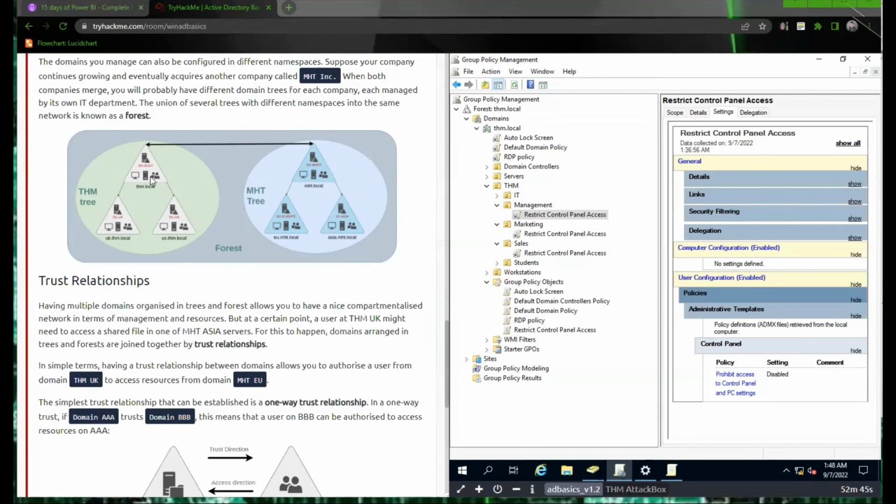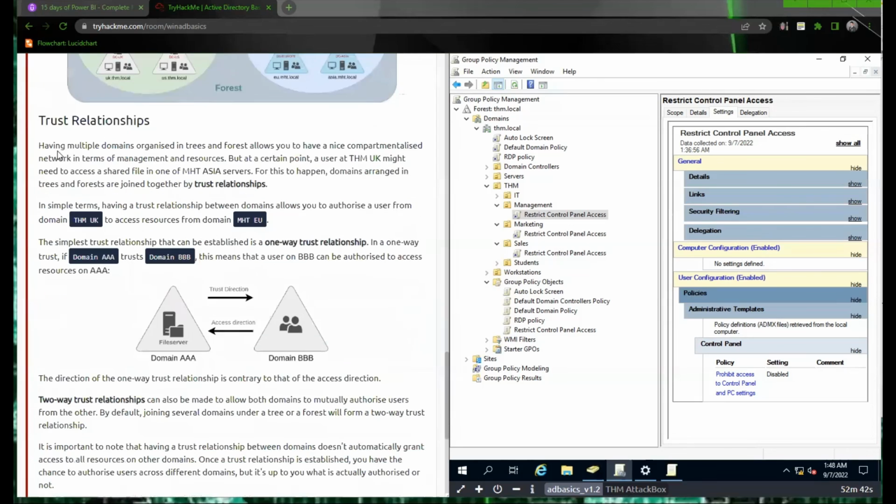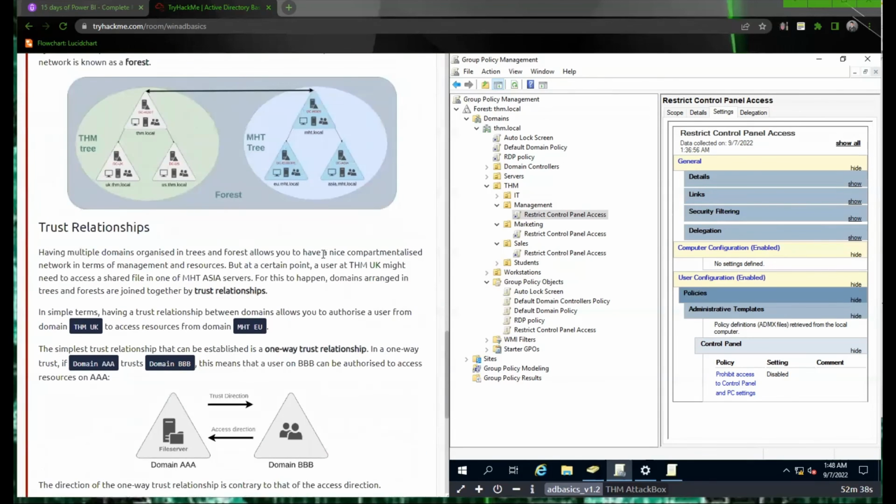Okay, separate networks, got it. Having multiple domains organized in trees and forests allows you to have a nicely compartmentalized network in terms of management and resources. But at some point, a user at THM UK might need to access a shared file in one of the MHT servers. For this to happen, domains arranged in trees and forests are joined together by trust relationships.